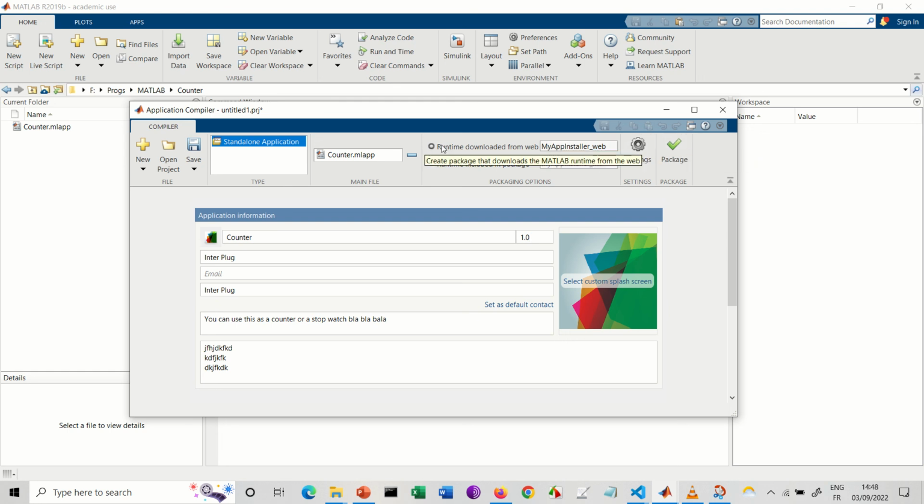So this is the runtime you see here. The runtime is downloaded from web. This means that when the person installs the software on his own computer, it's going to download this runtime, because there's a runtime, like a backup or support on which the software is based. Most software has that. Matlab has its runtime.